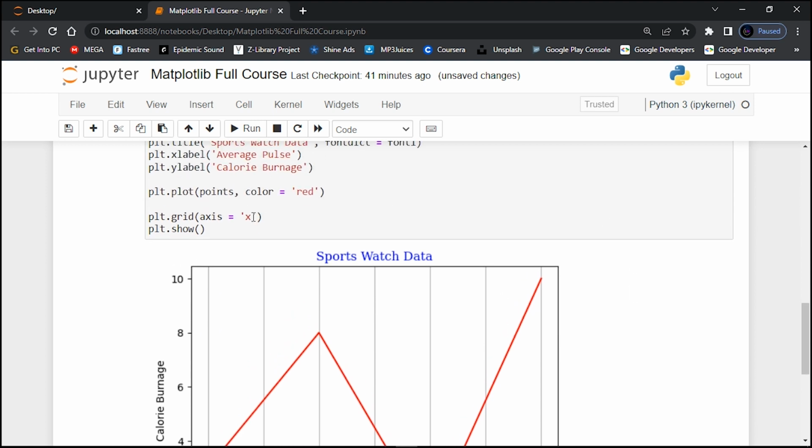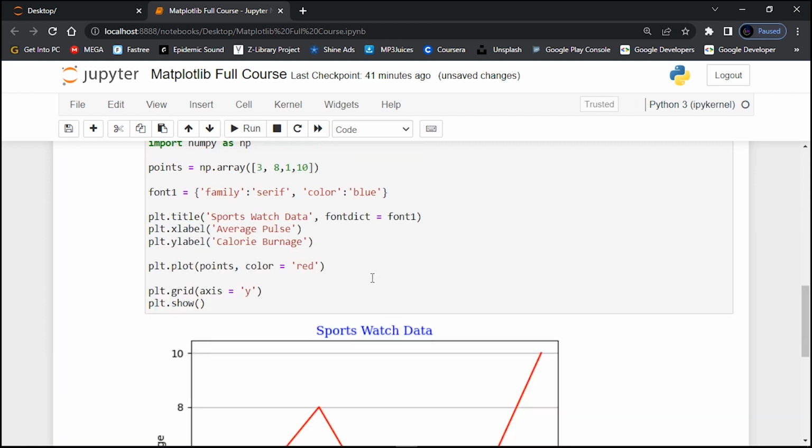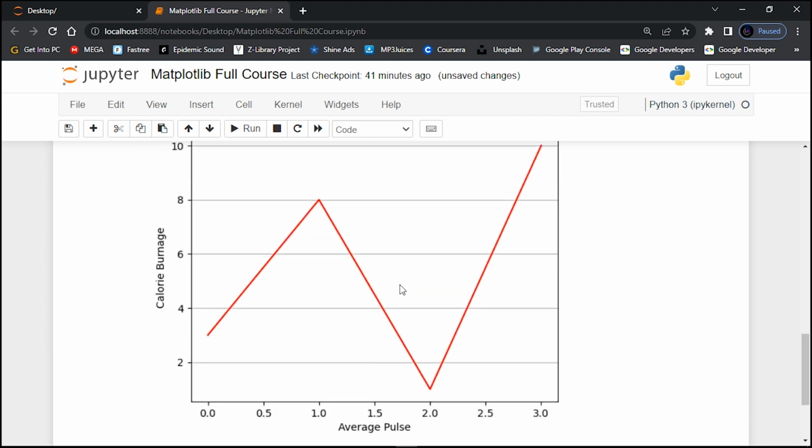So we just specify the y, and then it will run horizontally, you can see. So basically you can specify the grid lines the way you want. You can also add other properties for your grid lines, like colors.